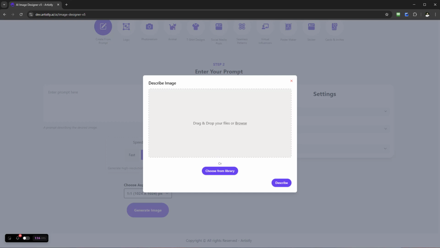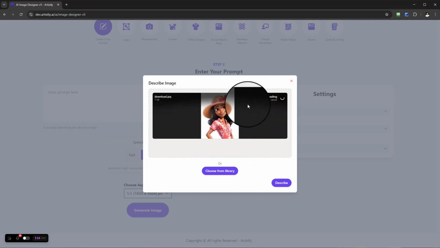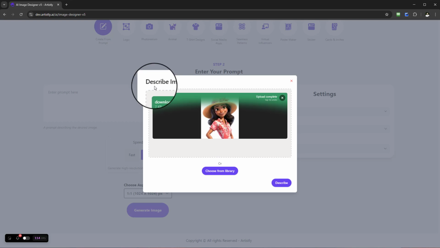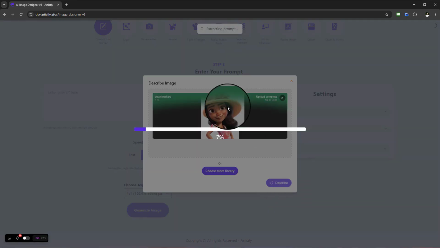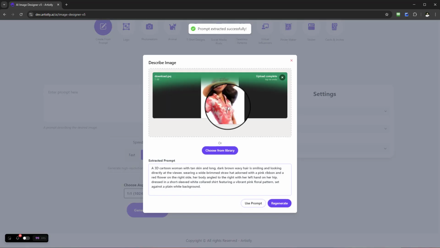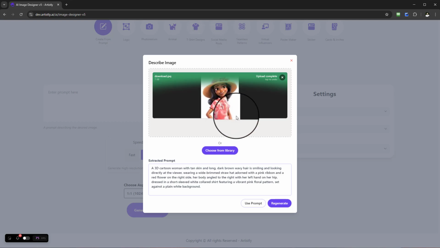Now for this one, maybe I want a cartoon style image, and you can see one I found here. It's going to upload that directly into Artistly, okay? And now it's going to describe it. So it's kind of re-engineering the image, and it's giving you the prompt that was created. It's breaking down the entire image into a written prompt for you.